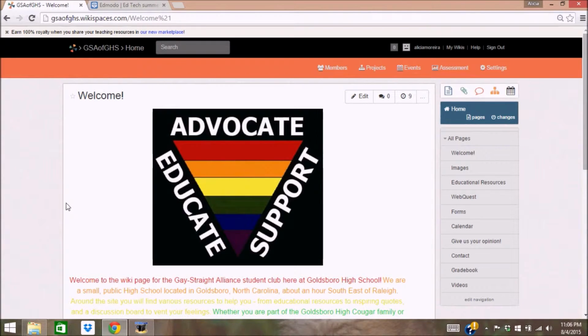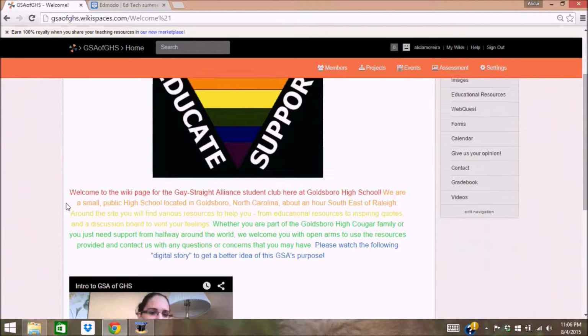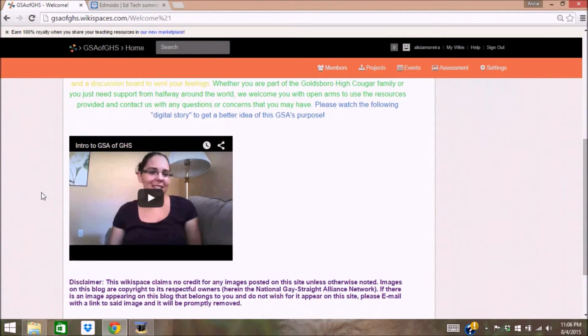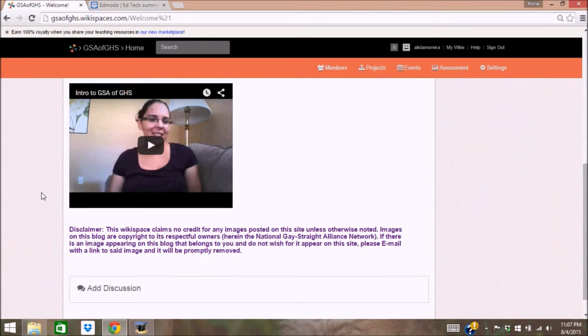So, starting with the welcome page, I started with a standard sort of GSA logo. It says support, advocate, educate, which are the 3 tiers of a GSA. I'll call it GSA from now on just because it's faster. Have a little bit of an introduction here, what we are, where we are. A little bit about the school.